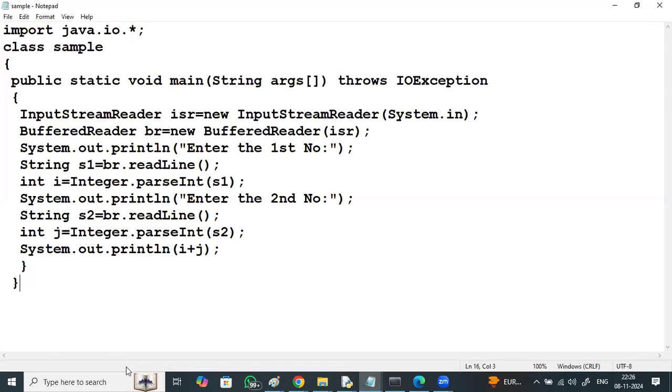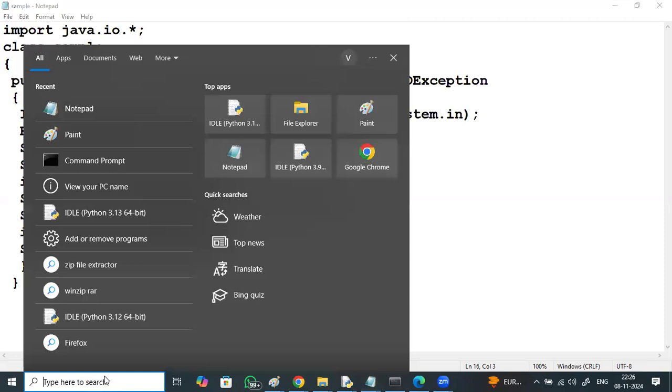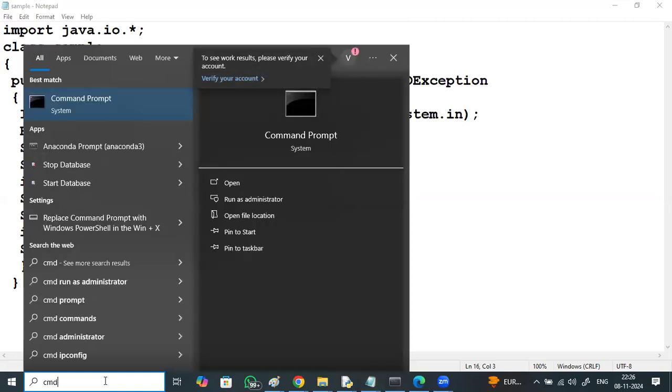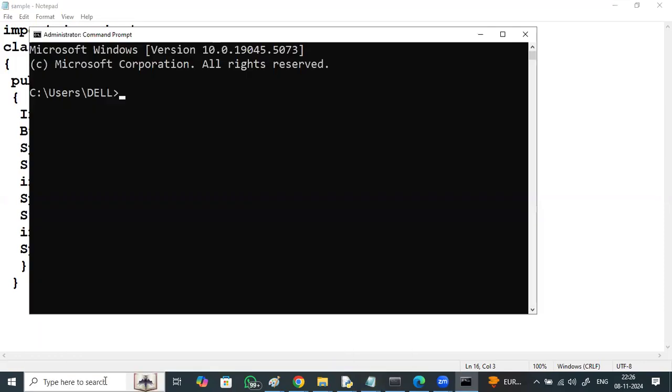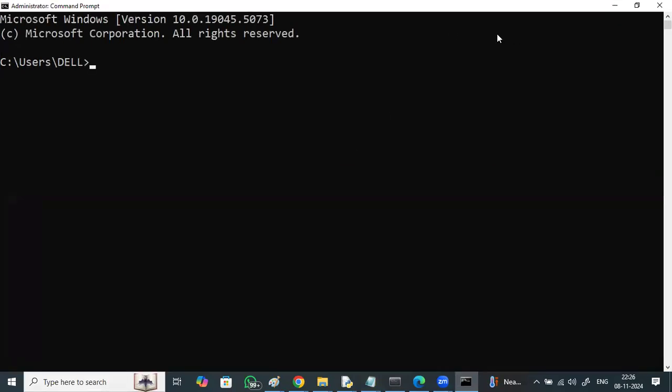Save it. Now I'm going to the bottom search panel, right? Type CMD and go to the command prompt, right? cd Python 10 p.m. batch, and say enter.